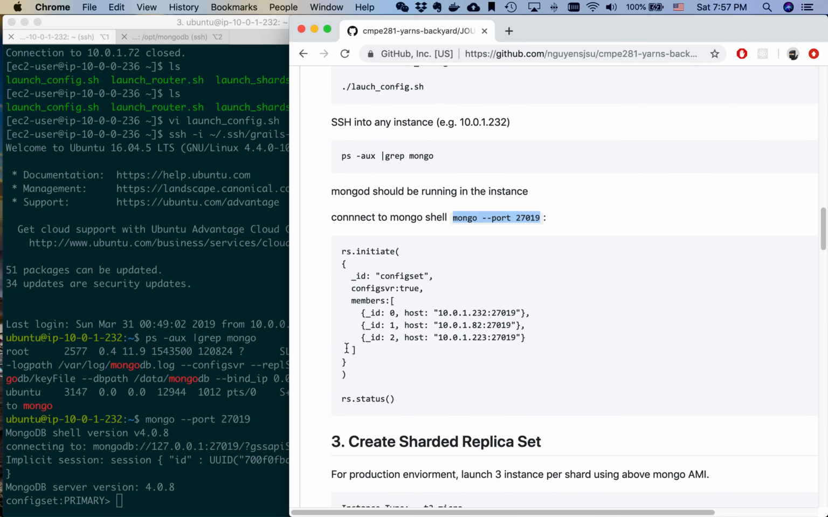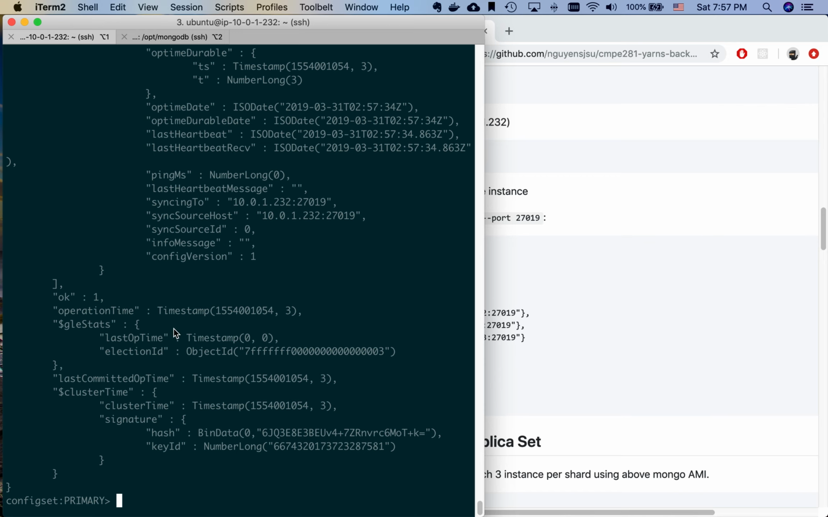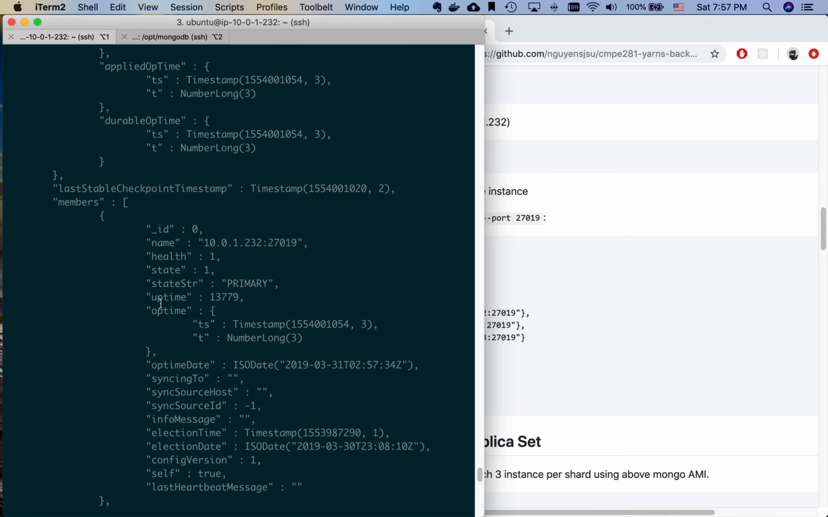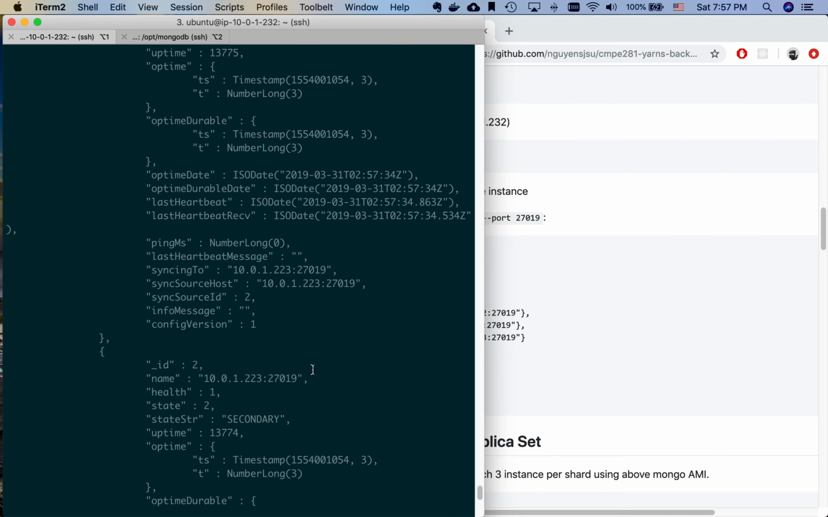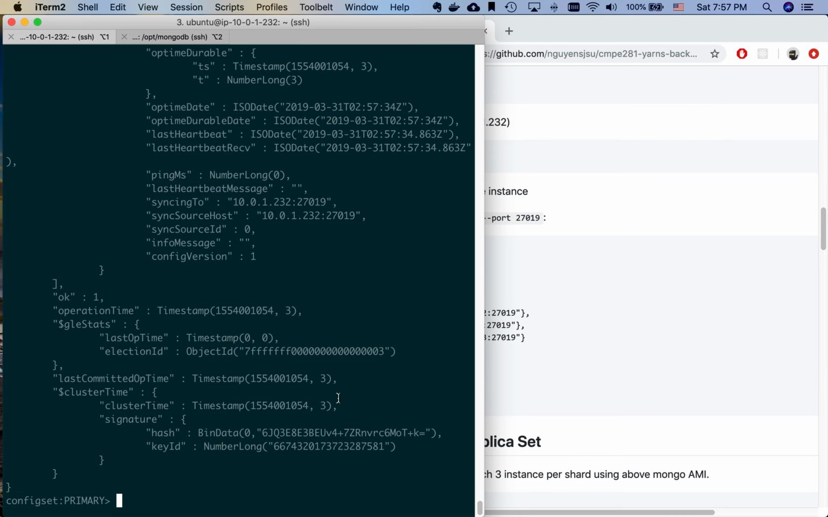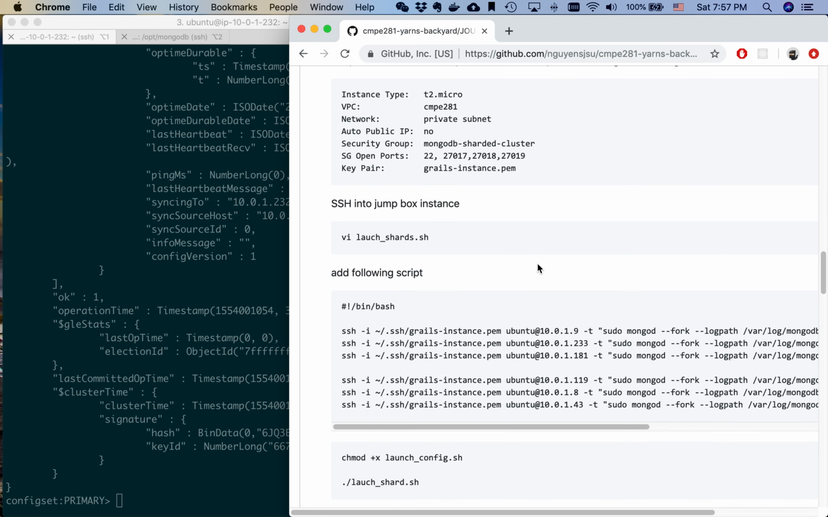And we need to initialize the replica set for the config server. I already did that, so I can just check the status. Now I have 3 members and all are healthy, and the first one is primary. The other 2 are secondary. Okay, that's how we set up the config replica set.